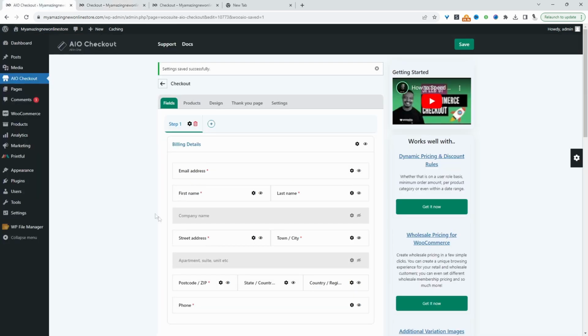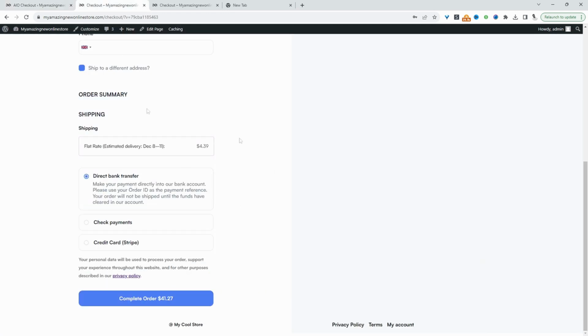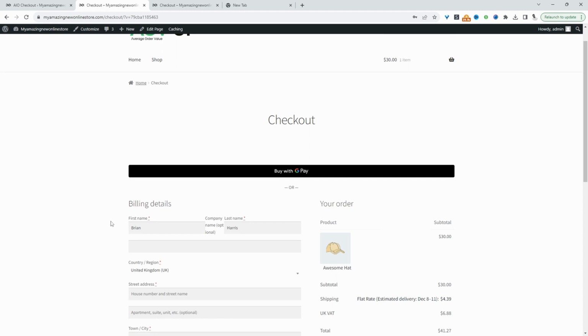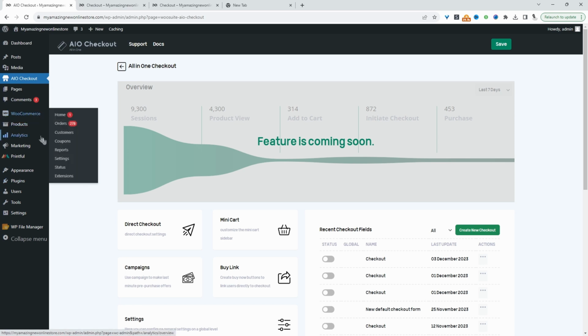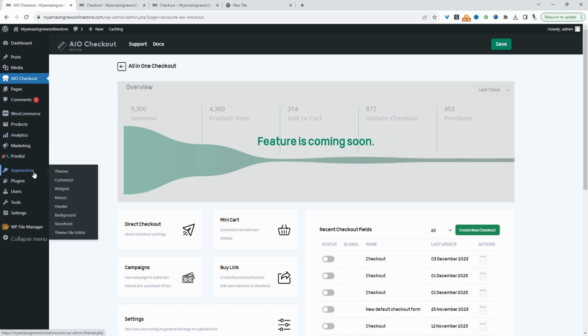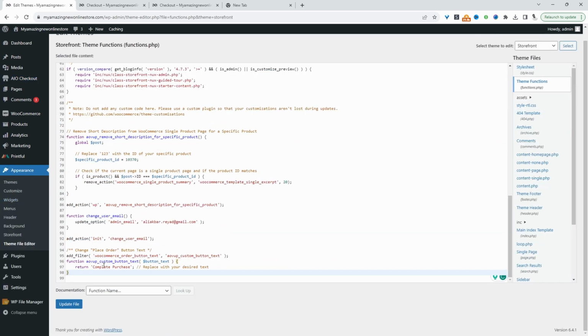All right, so let's disable our checkout. Okay, let's double check our checkout page now. Okay, so this is our default WooCommerce checkout design. So now let's go ahead and customize the place order button. Let's head back over to our dashboard. I'm going to be adding the code in our theme functions.php file. If you're going to add it in your theme functions.php file, then I recommend adding it in your child theme functions.php file. So let's navigate over to theme editor here, and then we'll just paste in our code here.